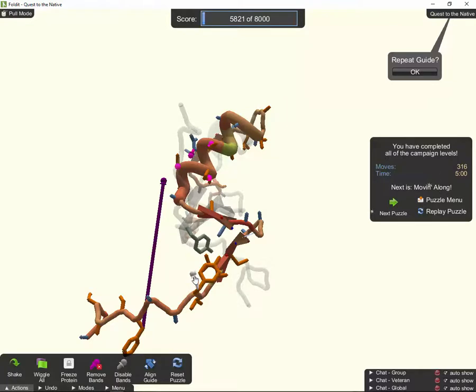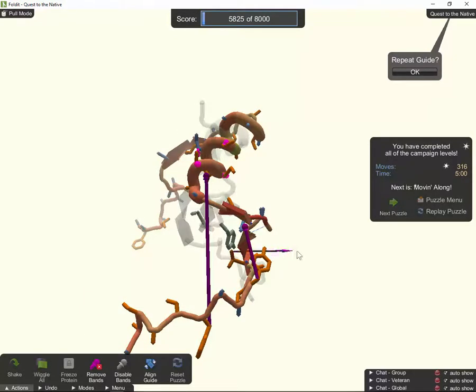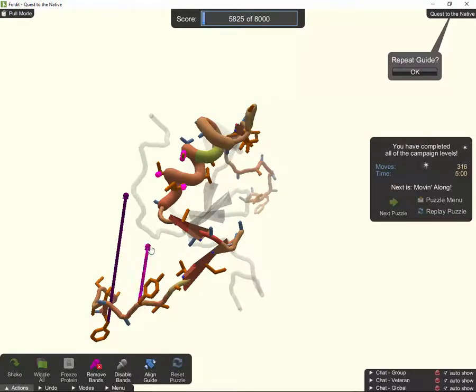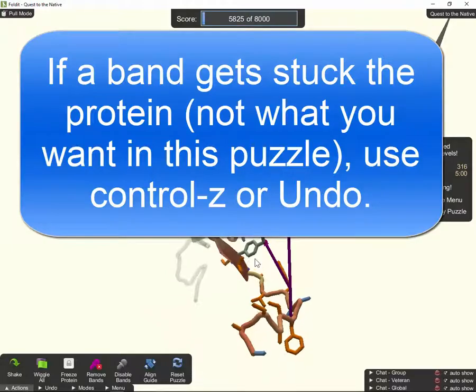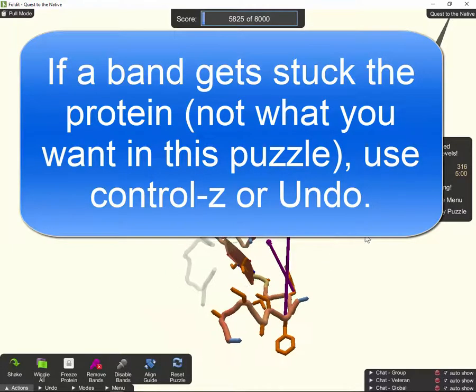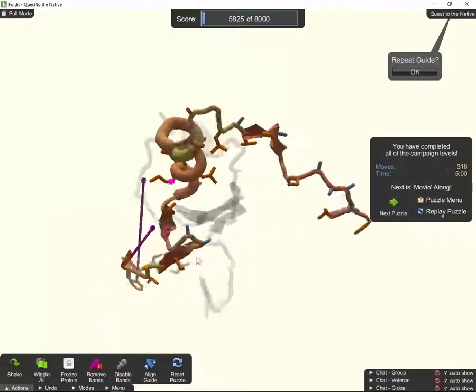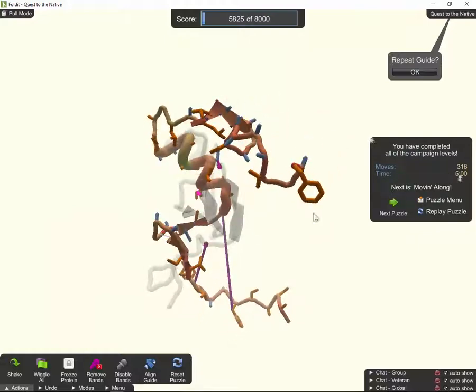Now let's go for a tyrosine here, which looks a lot like phenylalanine, but it has an extra atom there at the top. Again, we'll hover and rotate and hover and rotate and keep adjusting the band. Holding down the Alt key, especially when your band gets near the protein, is important. And if there are problems, you can always Control Z or use undo from the undo menu to get your band back.